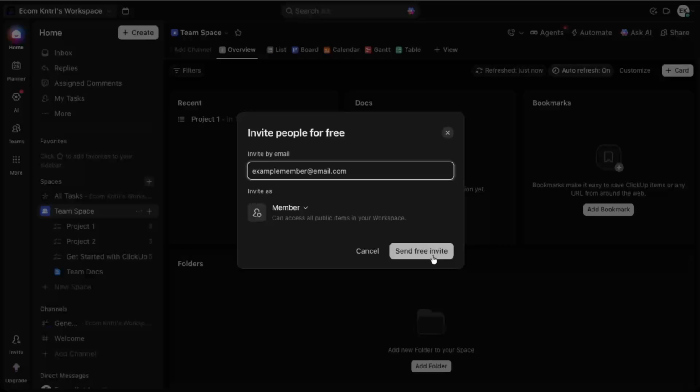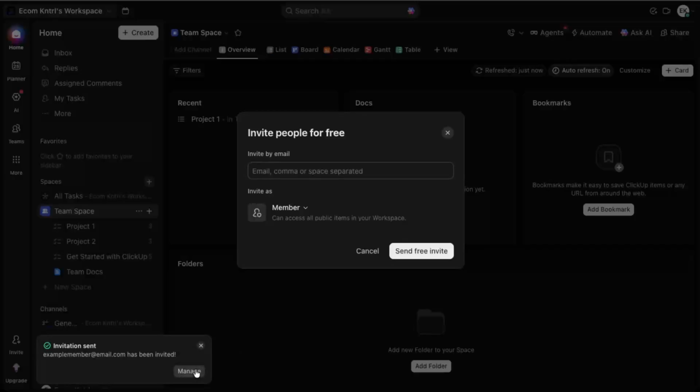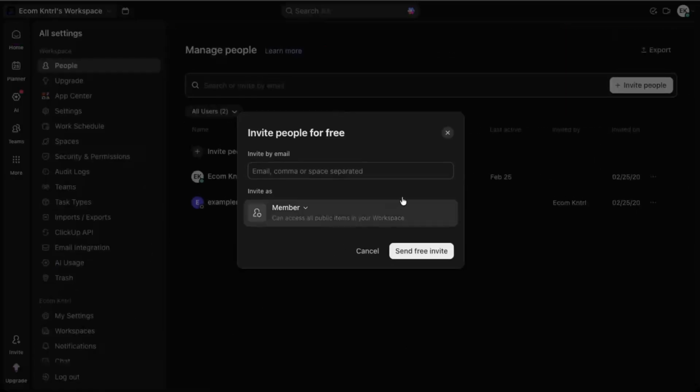Once their email address is entered correctly, look for the button that says Send Free Invite. This confirms that you want ClickUp to send an invitation email to that person. Click on Send Free Invite. After you do this, ClickUp will send them an email with a link to join your workspace.